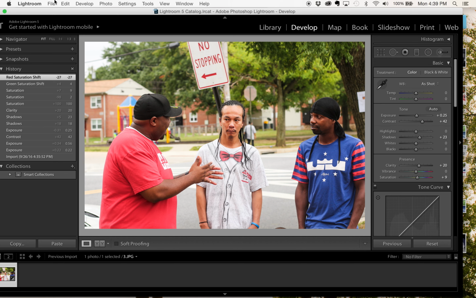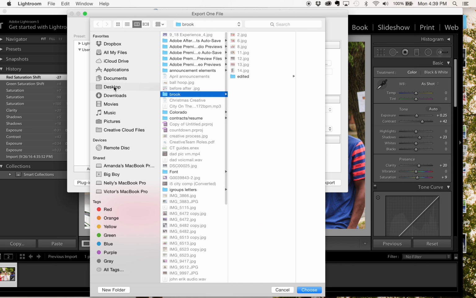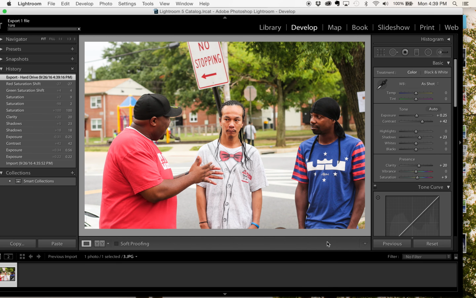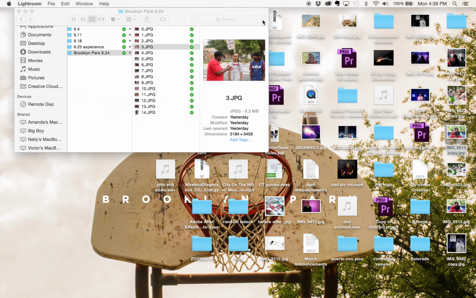Okay, cool. So we are done with that. So what we're going to do is we're going to export. And here it's just going to ask you where you want to put your photo. We can put it on the desktop, but I'm going to put it in this folder that I've already created. I'm going to hit choose and export. Okay, so now we're done with the Lightroom portion.